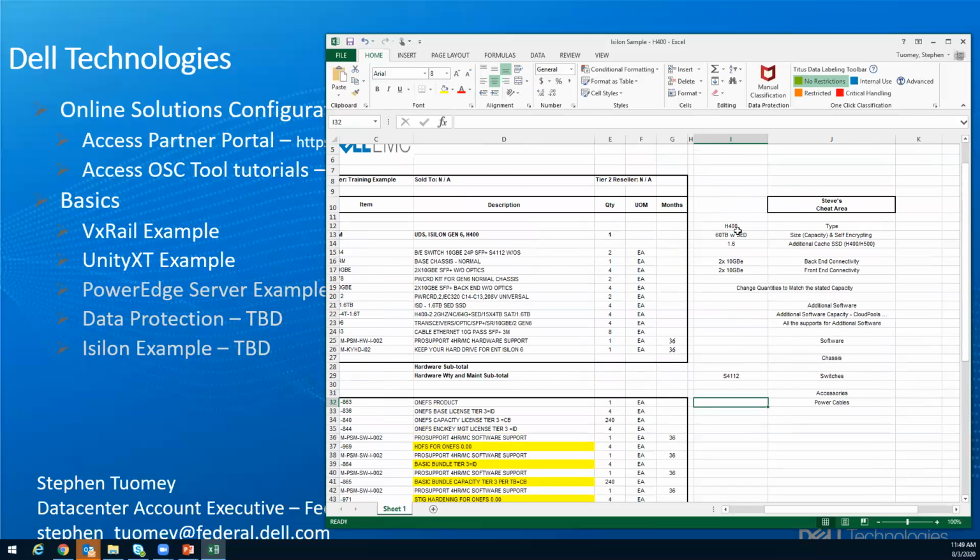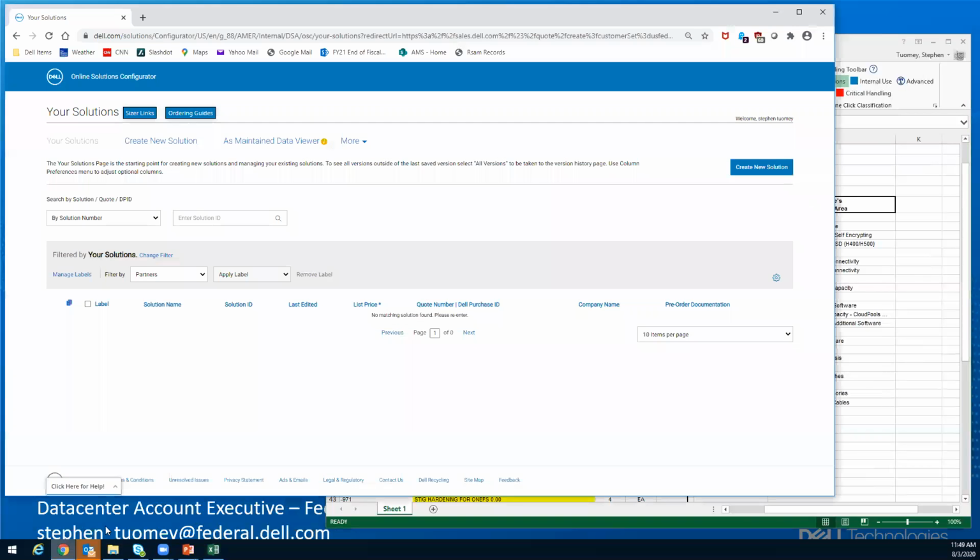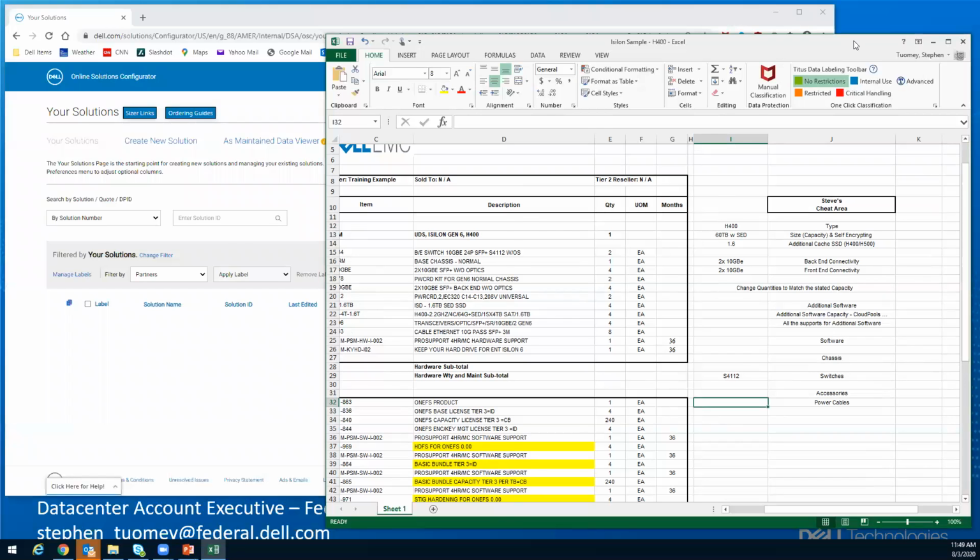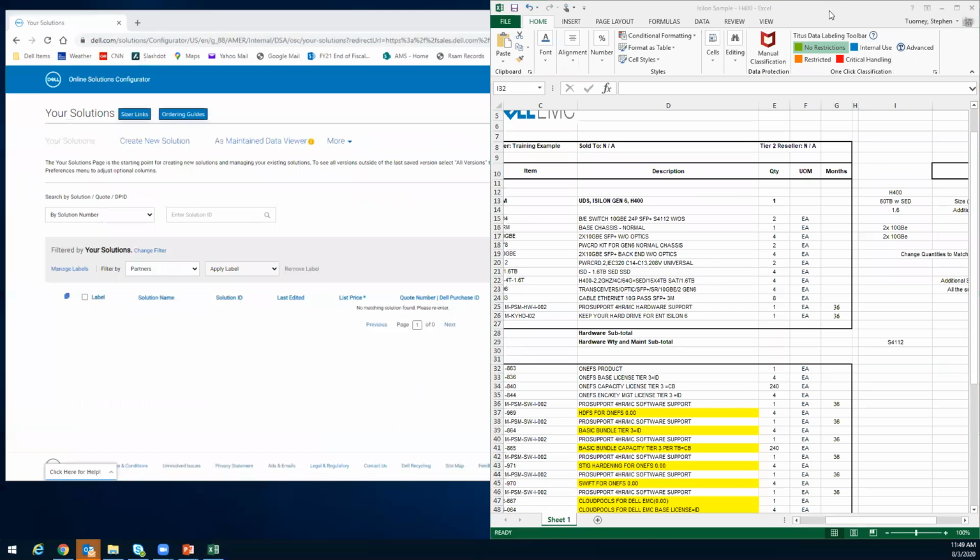So now that I've got everything in order, and again, it's pretty simple. Isilon is an appliance model, so it's a fairly simple configuration. You don't need to worry about CPUs or memory or a lot of the other additional parts. So now I'm going to log into the online configuration tool and start pulling through. I'm going to pull these off to the side so I can see them.